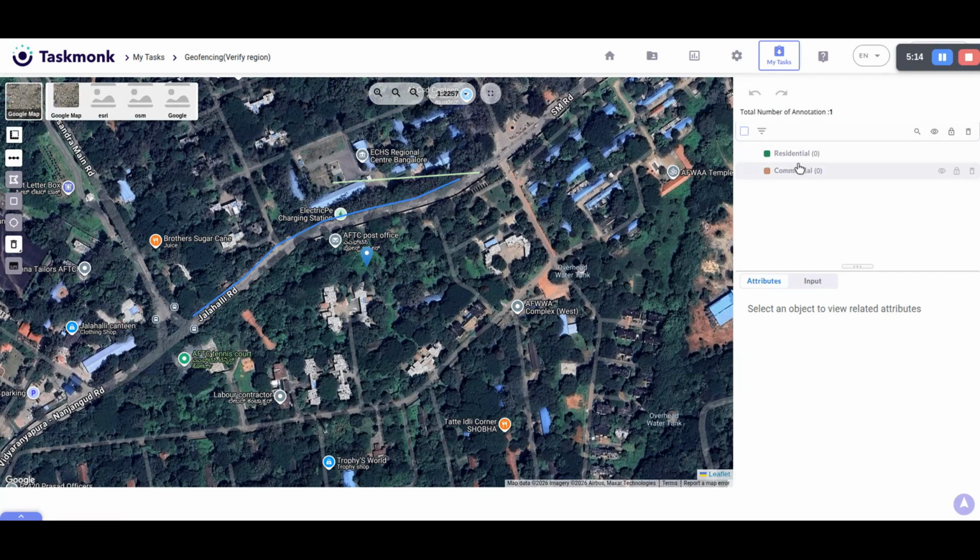On the right-hand side, you'll see what classes we configured earlier, such as the classes that we defined: residential and commercial. After drawing the annotation, simply assign the appropriate class. For this example, we'll label it as a residential class. As you can see, when I hover on it, it will give you the assigned class.